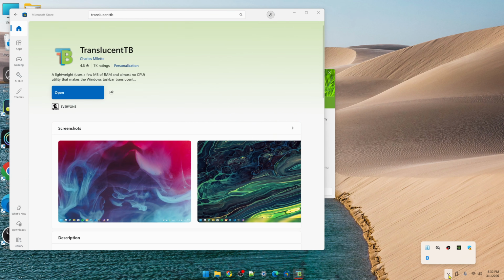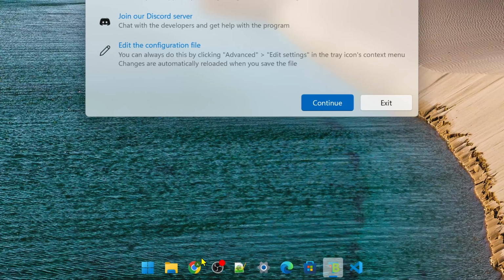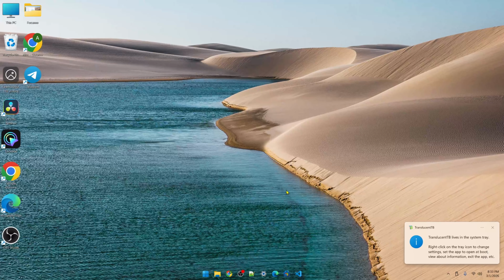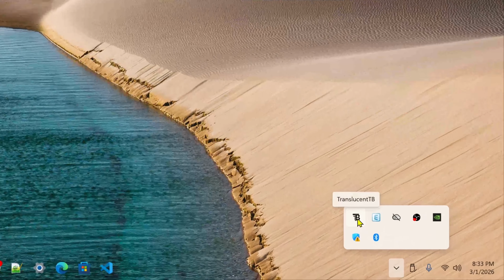Give it a moment, and once the app starts, your taskbar will instantly become transparent like this. If you don't want to tweak any other settings, you can just leave it as is.